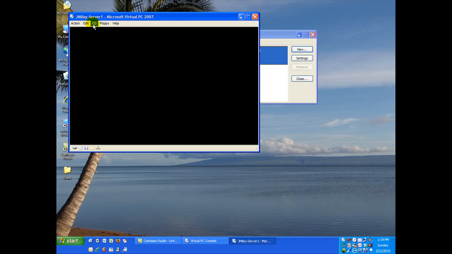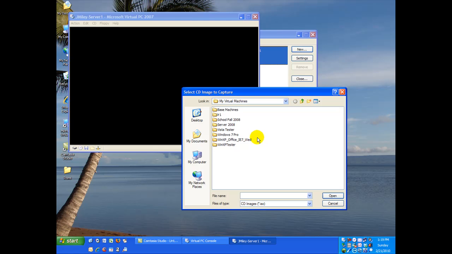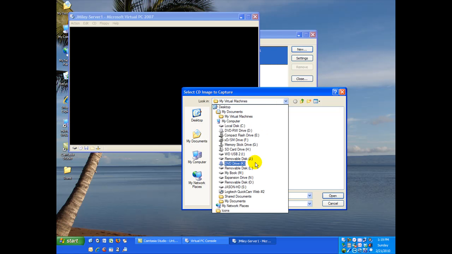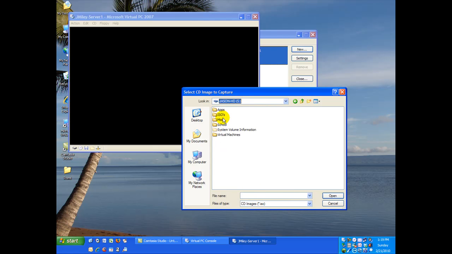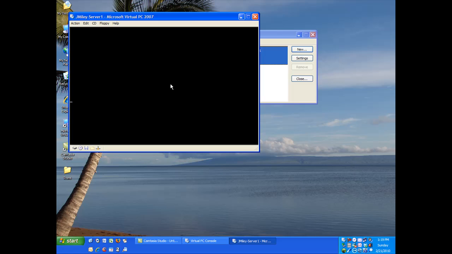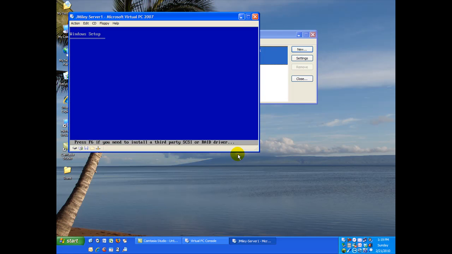we're going to start it up. And since there's nothing to run, we're going to have to mount the ISO file. This will be the Windows Server 2003 Enterprise ISO that you downloaded from the MSDN Academic Alliance site. So browse around till you find the ISO file. Double click on it, or select it and click Open. This will immediately start the install process for Windows 2003.